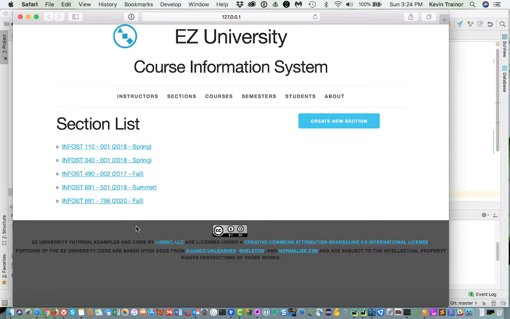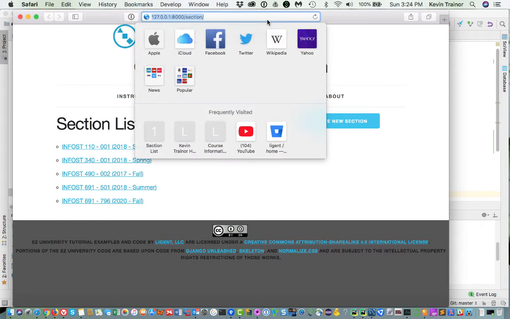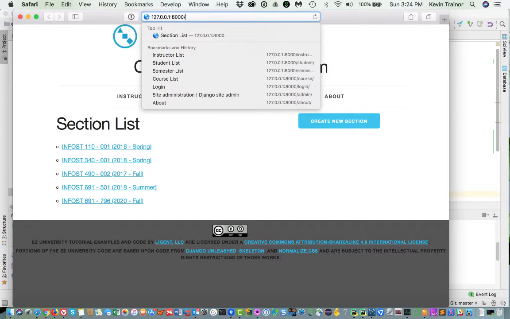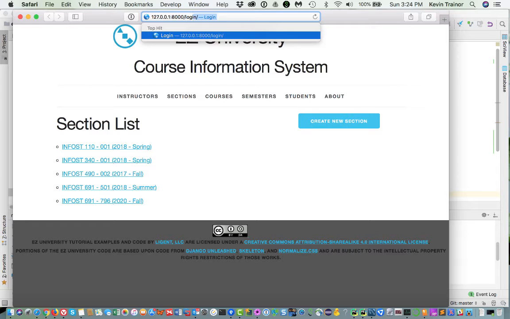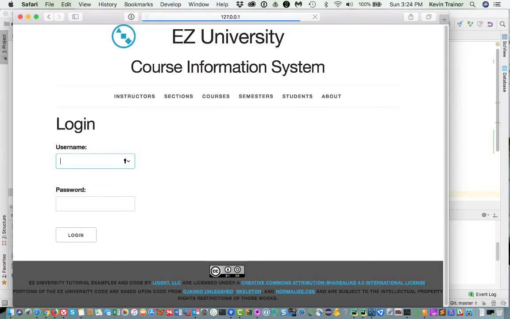So we don't have any links for logging in and logging out yet. So we're going to have to go up and actually type in the URL. So what do we get if we type in login? Well, we get a login page, but with our branding and our whole shell around it. Okay. So where is it going to go?